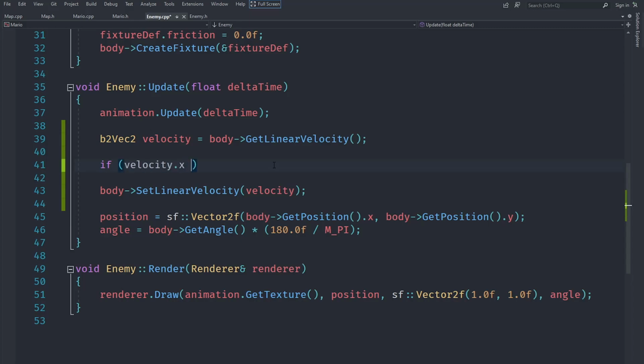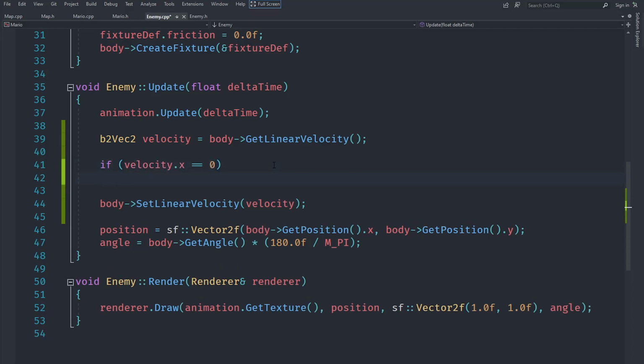So what we are going to do is see if the x velocity is equal to 0, and we are actually going to check the absolute value to have some kind of tolerance in the floating point. So we are going to check if it's less than or equal to 0.02, and we are going to check the absolute value.